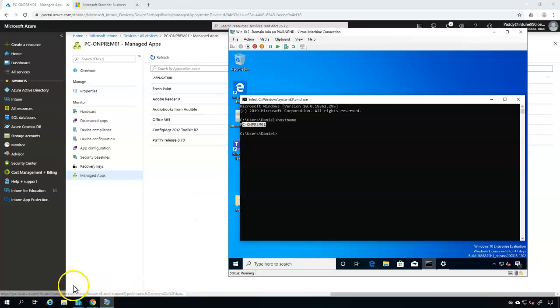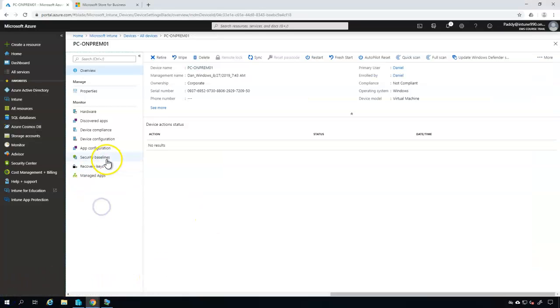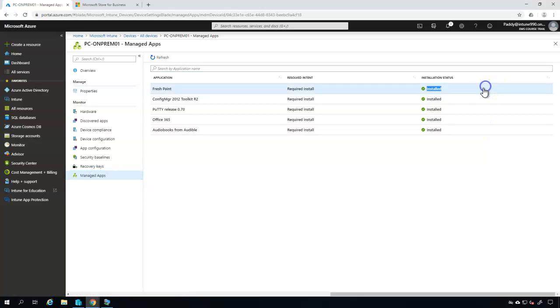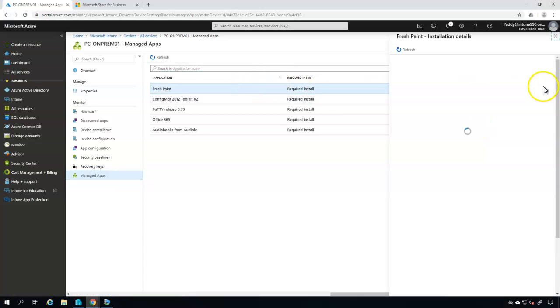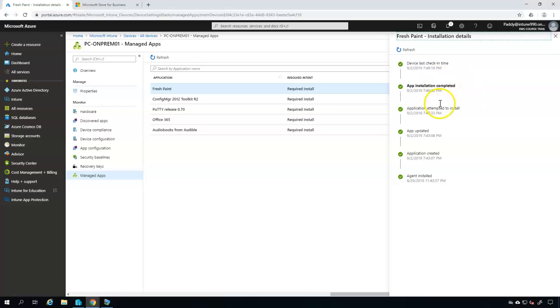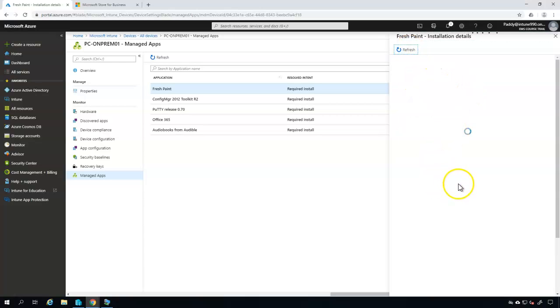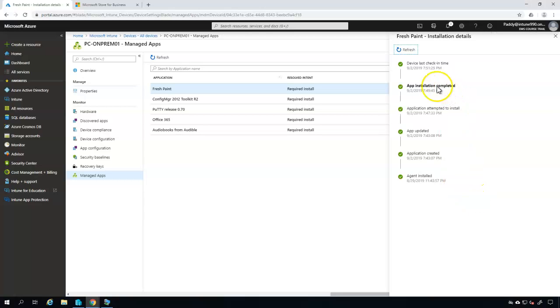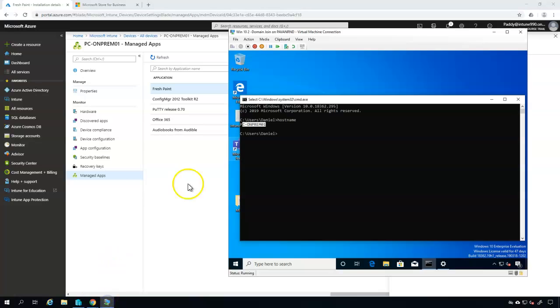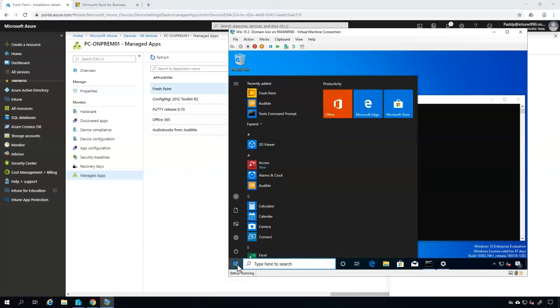And we are very close now. The sync process has been completed. Let me click on managed apps. It should be okay. Yeah, Fresh Paint is showing as installed. Now all the error information has also gone away. So this is how it works if you're trying to deploy any applications from Microsoft Store for Business. Thus a demo can be performed, and you can check here that the application has already been installed.